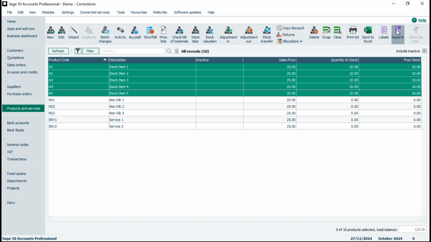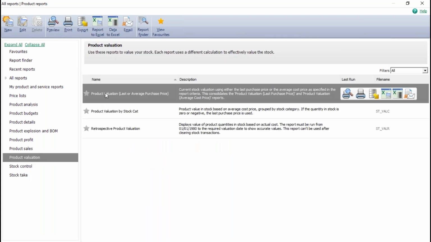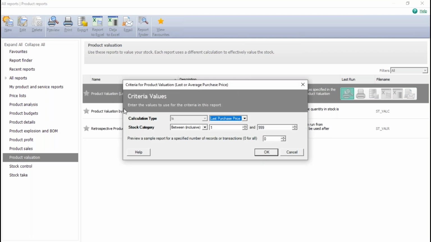Now, if I just pop into reports, and bear in mind that I am on the professional level, if we then go into the product valuation, we've got a product valuation report. Now, on version 30, the reports are actually combined. So you've got a product valuation and it says last or average purchase price. So when I run this report, as part of the criteria, it will ask me, do you want to base it around the last purchase price or the average cost price?